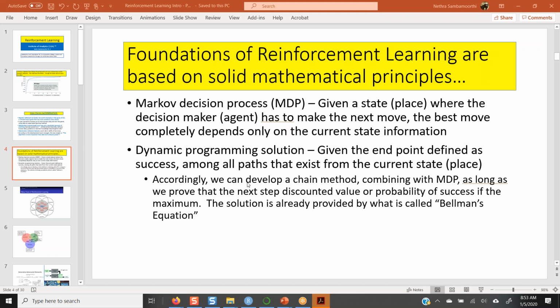Now, what the dynamic programming solution says is that given an end point, which is maybe success or failure, an outcome, given the end point defined as success, among all paths that exist from the current state to that place, only they matter, not the past. Okay, those are the two logical principles that will help us solve the problem.